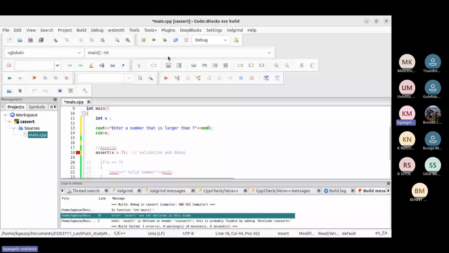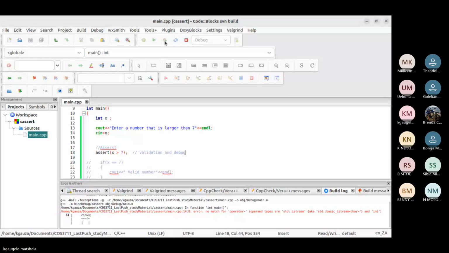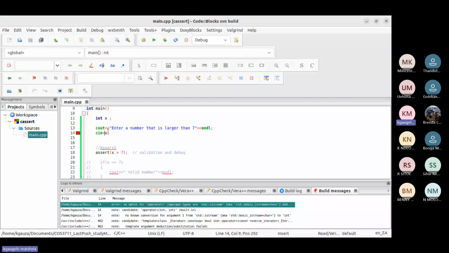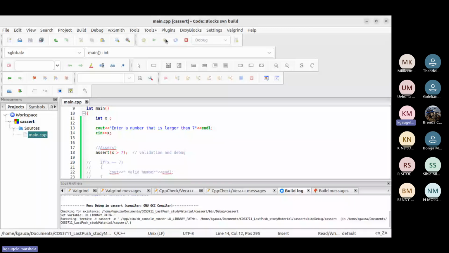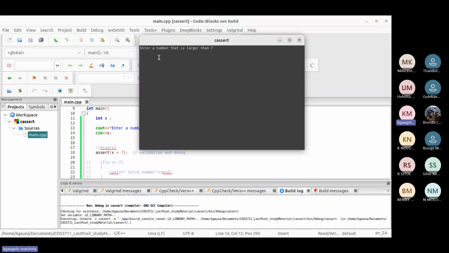So now I'm just going to run this. Okay, I'm going to run and show you here. So we have an error on line 14. I'm going to start by entering a number that is not greater than 7, then you're going to see what happens to our program. That's for the validation, and you can also use it for debugging. So if I enter 5, you see now it said C assert. So the program failed here.